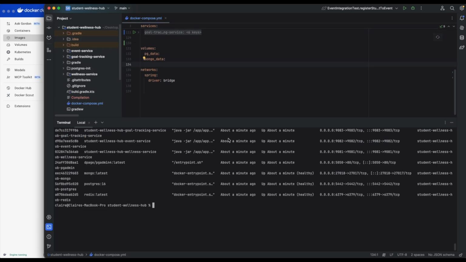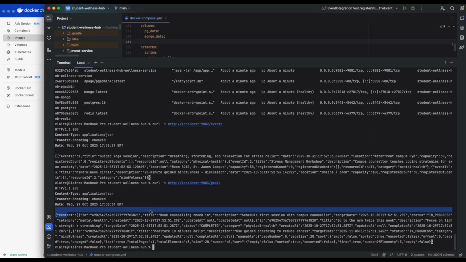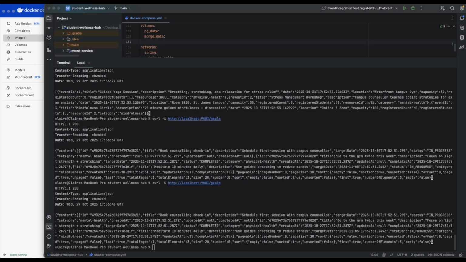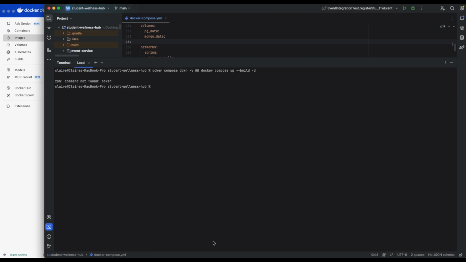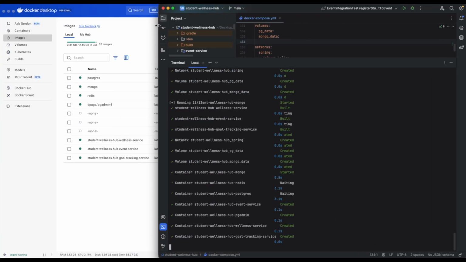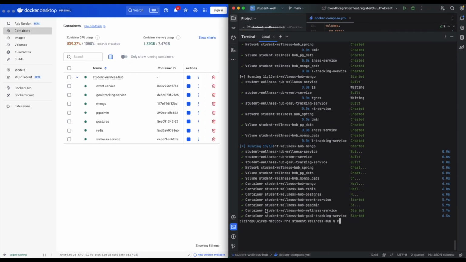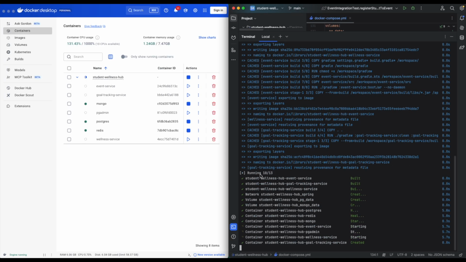And we can also access our service endpoints. We'll try all three. Lastly, we'll demonstrate stopping and restarting the environment. You can see all the green dots are back.